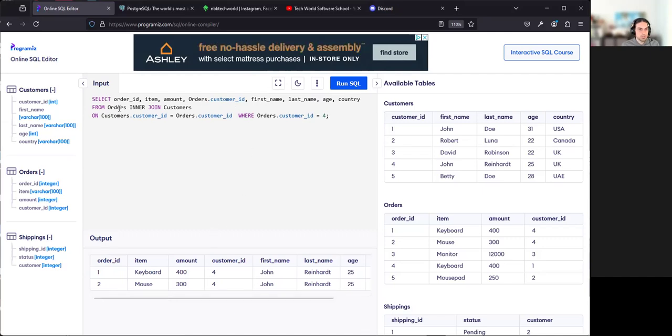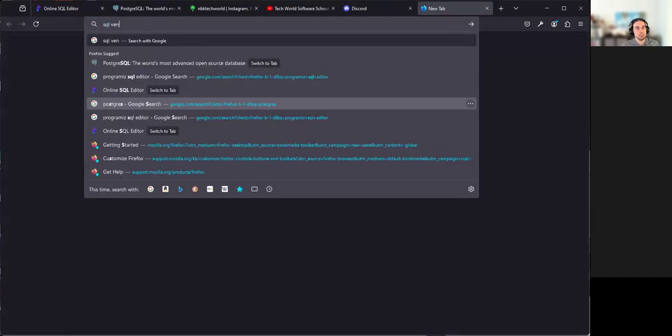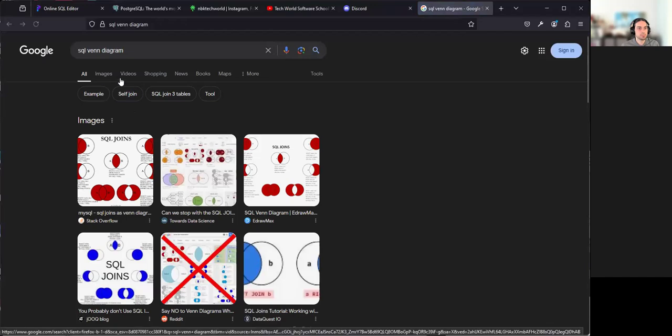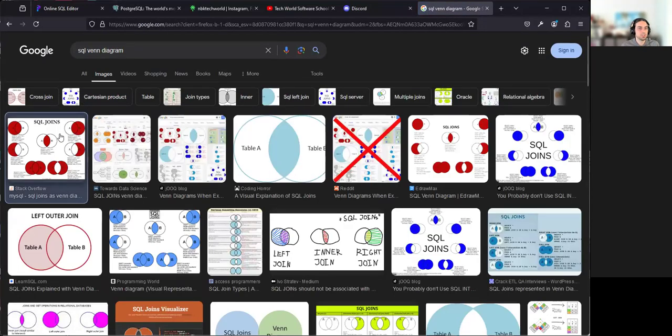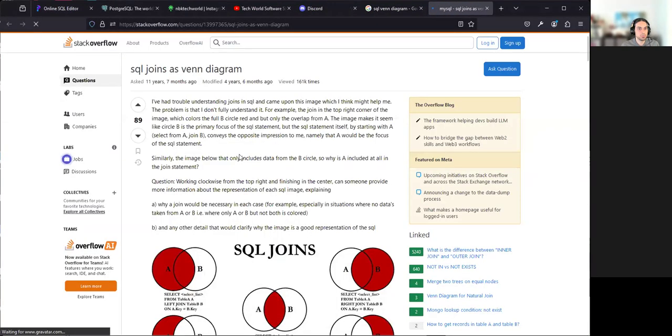Okay, now that's one kind called the inner join. In the inner join, the record has to match. So there must be a row in one table, and there must be another row in another table that matches. That's called the inner. SQL Venn diagram is what I always reference to find out what kind of join or combination of the table I want to do.